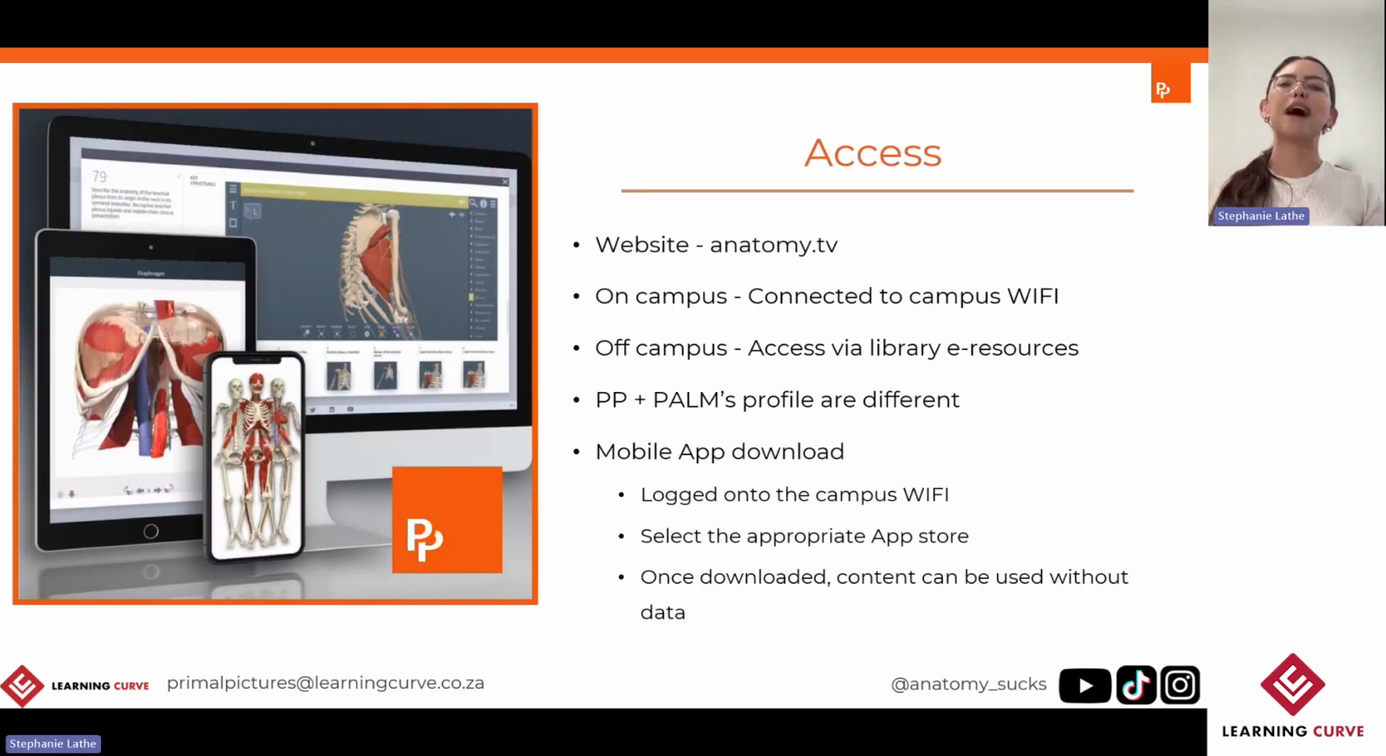Okay, but let's go back to basics on what is this resource and how do you access it. So very quickly to recap, for those who are new to Primal Pictures on the call, this is the world's most accurate and comprehensive online 3D anatomy and physiology resource. It's really powerful because all of the 3D content is built from real scan data. So we are looking at real human anatomy when we engage with the content.